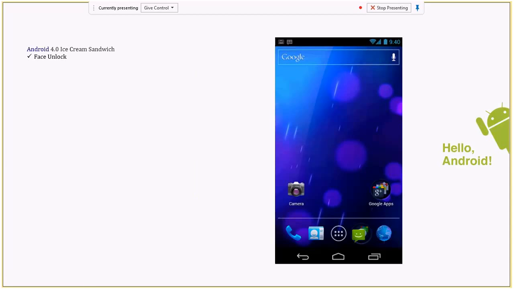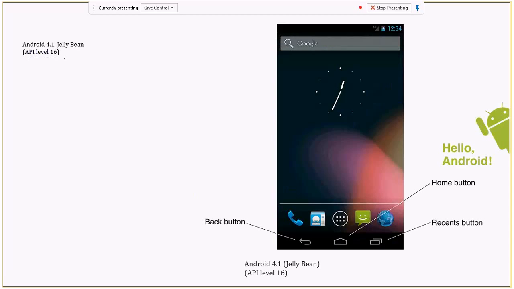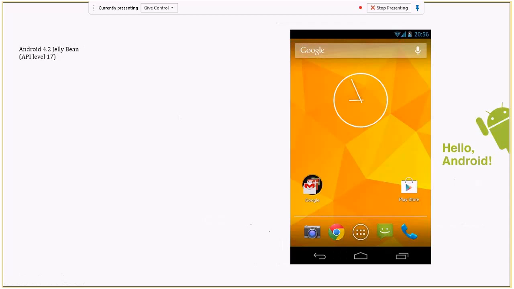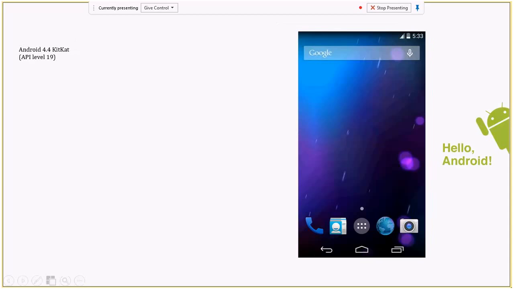Android 4.0 Ice Cream Sandwich came with a nice feature of face unlock. You just show your face to the camera and it will open if it recognizes you. Android 4.1 Jelly Bean is where they standardized a lot of things, the soft buttons and other stuff. Android 4.2 Jelly Bean had a lot of improvements to the platform, and a lot of new APIs came in. Android 4.4 KitKat.